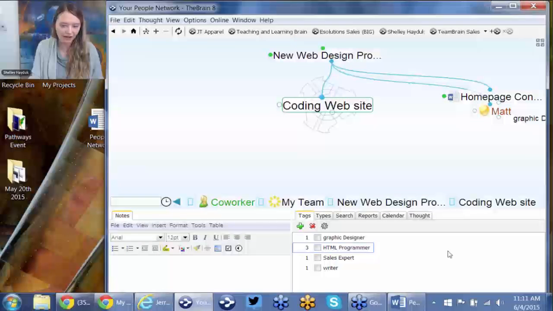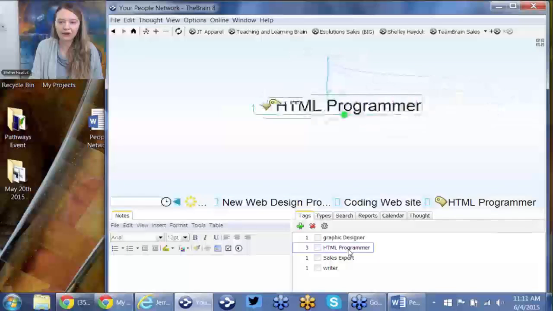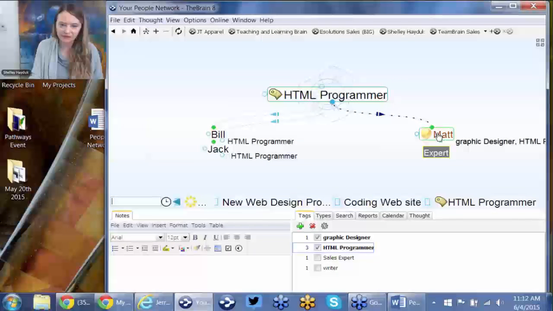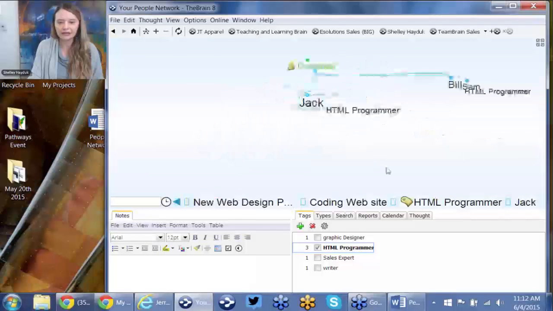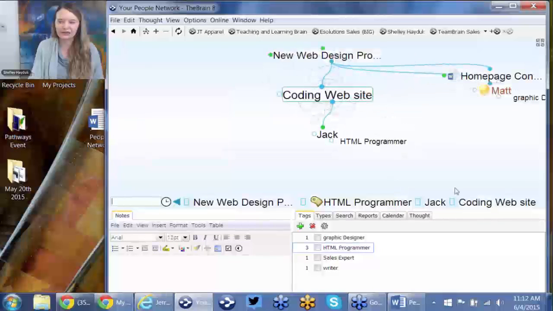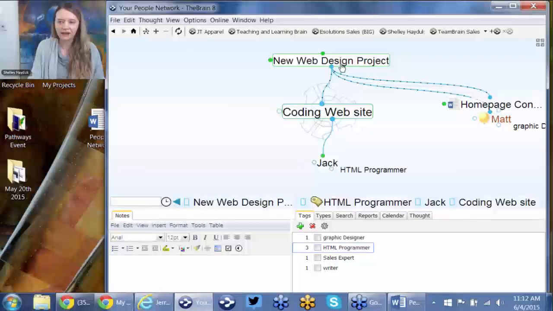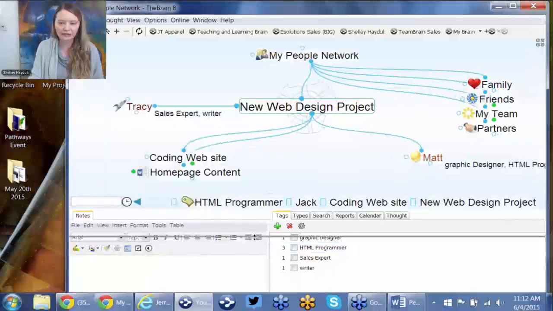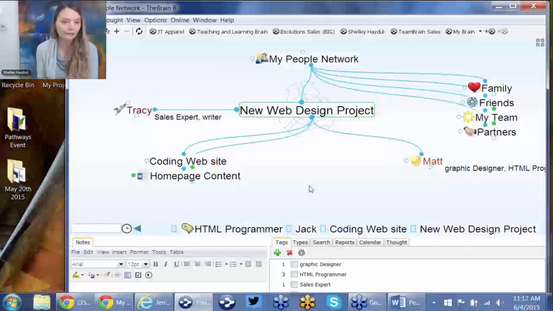So all I have to do now that I have that tag in my brain is click on HTML programmer, and I can see that I can tap into Matt, I can use Bill, I can use Jack. So from there, I can say, well, okay, let me go ahead and get Jack involved in coding this new website. And now Jack is connected as well. So that's a little bit just to give you a taste of how easy and yet how powerful it is to not only get people in your brain so that you can understand how they relate to you, but also to leverage people's talent for potential new projects.